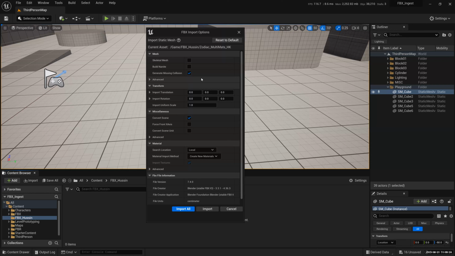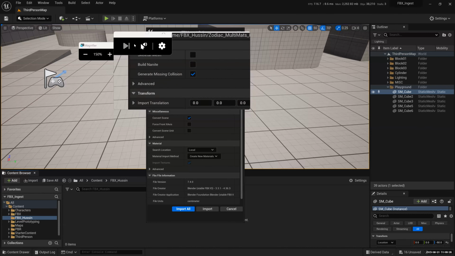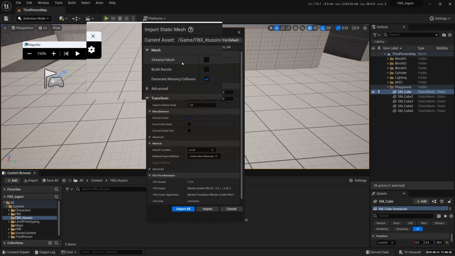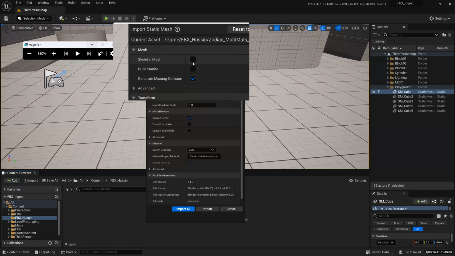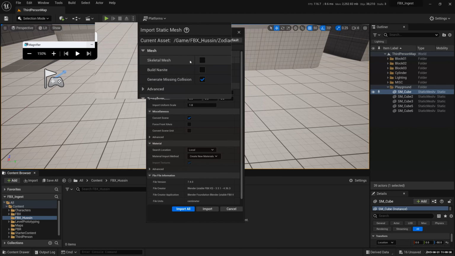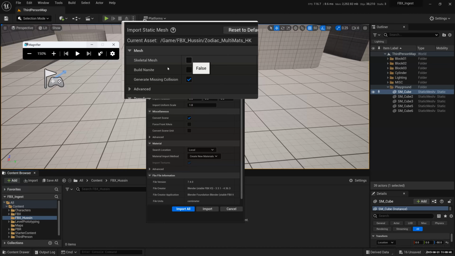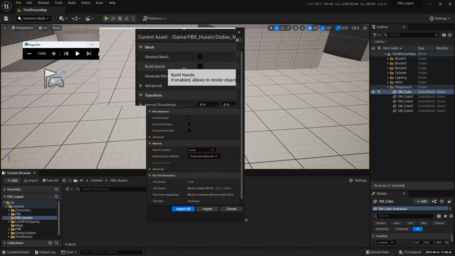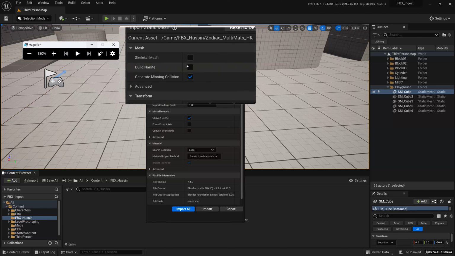The first part on the top here is talking about meshes itself. It's asking, is this a skeletal mesh? Unreal Engine is very good at identifying stuff. It has a lot of automation in it, and it knows what you're trying to bring in. It knows that it's not a skeletal mesh, so that's going to switch off. And it knows that if you want to make this into a Nanite, you can do that. But we're going to talk about Nanite in the next couple of classes, so we're going to leave it off for now.